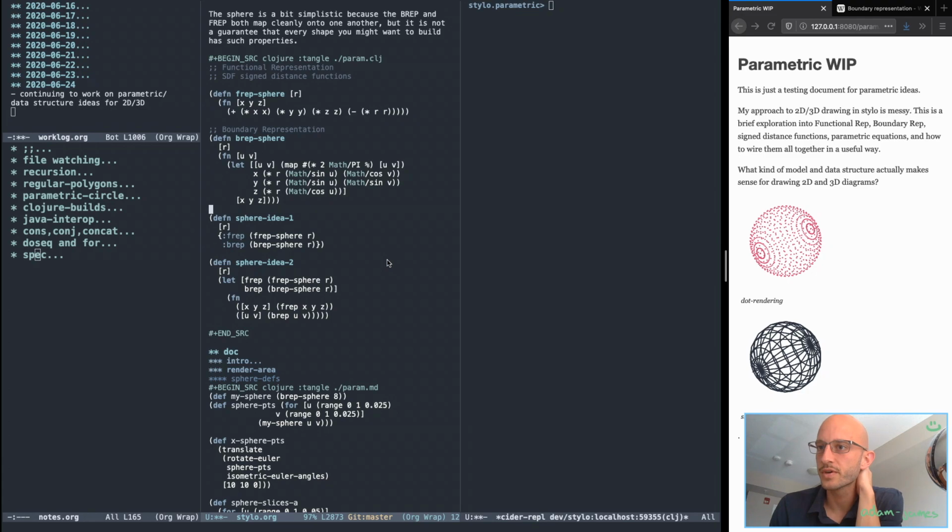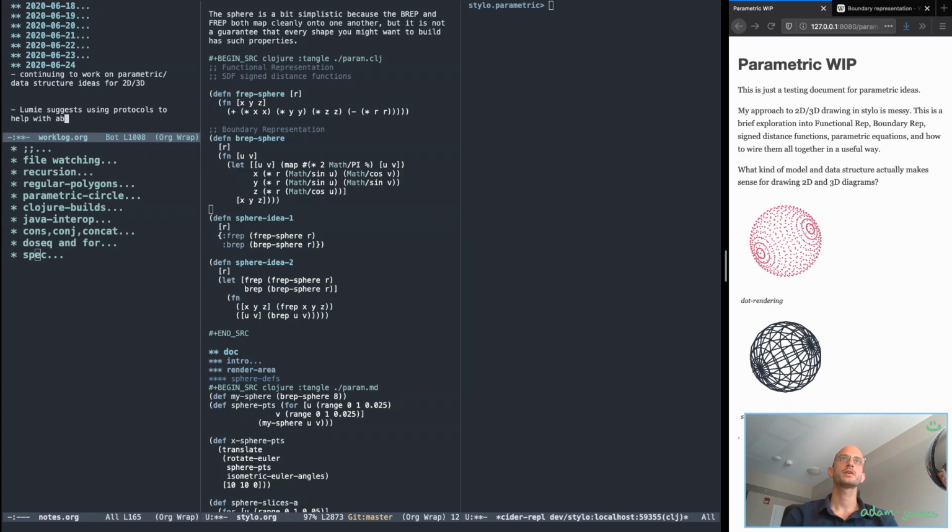You'd use protocols for that, a deferred specialization. Let me suggest using protocols to help with abstraction around frep, brep implementations. Multi-methods can work too.